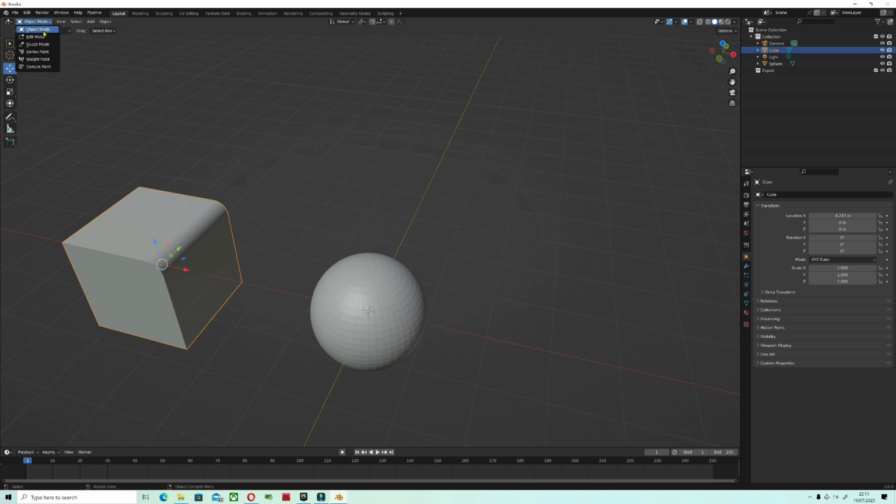So that's that. I'm going to auto shade smooth, so right mouse click on the object and just auto shade smooth, just making sure I've got my object selected, and there's your sphere.